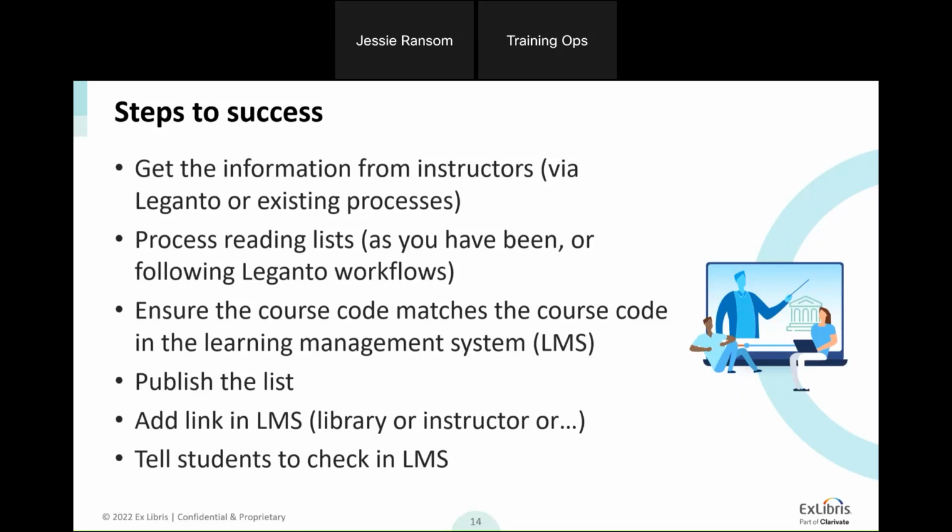The next thing that needs to happen is that the library processes those reading lists. And depending on what you pick for the first one, it may be using your standard course reserves workflows or shifting to the Leganto workflows, depending on how the lists are coming in. So we'll talk about this as well.